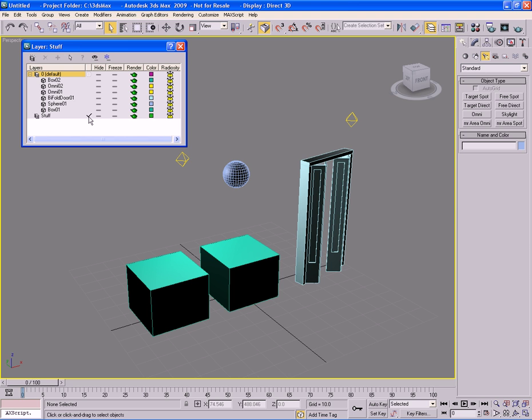So what's the active layer? The active layer is the layer that 3ds Max is currently using as the layer where everything's going to go into. So from now on, because the stuff layer is active, that's why it has this check mark.